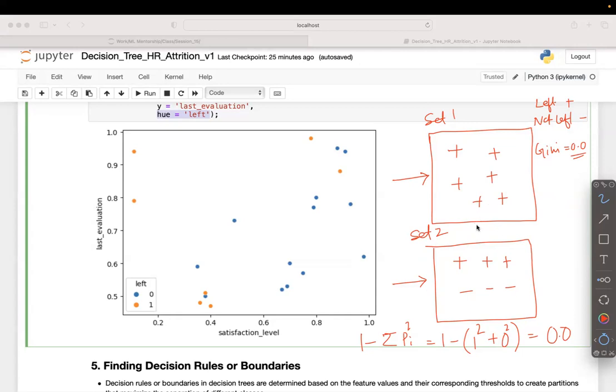But if you look at this particular set, again it's 1 minus the summation of pi square. That will be 1 minus the probability of finding positives, which here is 0.5, so that's 0.5 square. And the probability of finding negatives is again 0.5 square. So that comes out to be 0.25 and 0.25. If you add them, 0.5. So 1 minus that is 0.5. That means the Gini value here is 0.5.